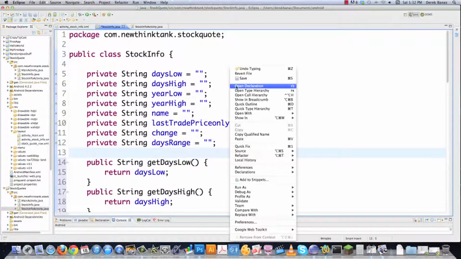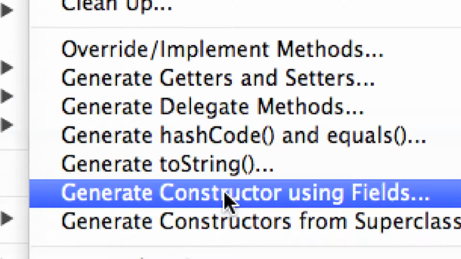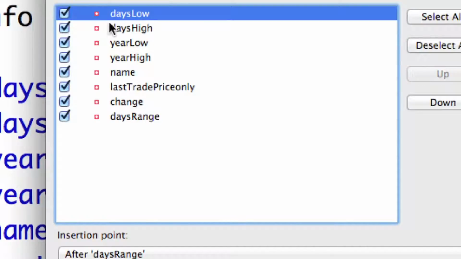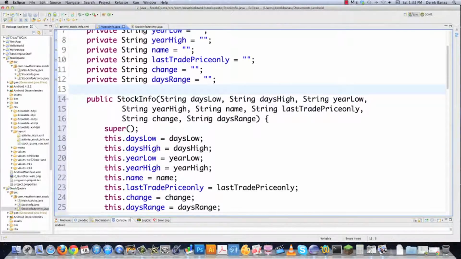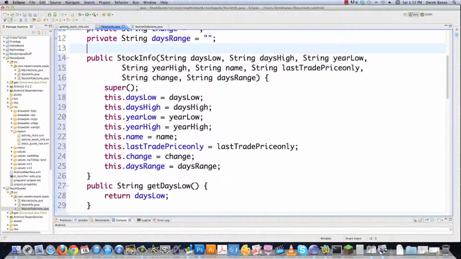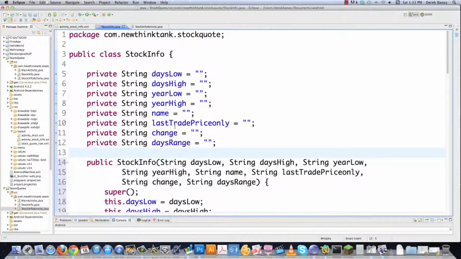And then I'm also going to create a constructor in the same way. Come down here, go source, and then generate constructor using fields. And then just make sure all of these guys are selected. Come out of there and hit OK. So there's our constructor, and there are all of our different getters and our setters. So that is all we're going to need to do with that. Actually, we're not even going to use the setters, but I'm just going to leave them in there anyway.